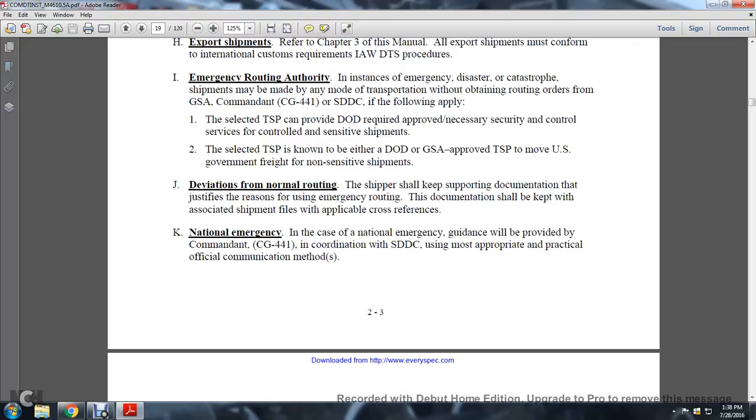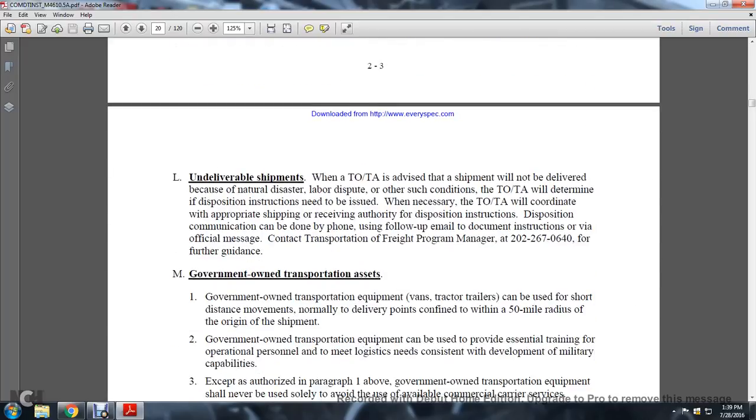J. In deviation from the normal routing, the shipper shall keep supporting documentation that justifies the reason for the emergency routing. The documentation shall be kept with the associated shipments with the applicable cost reference. K. National emergency. In the case of a national emergency, guidance will be provided by the Commandant of the Coast Guard, CG-44-1, in coordination with the SDDC using multiple appropriate and practical official communication methods.